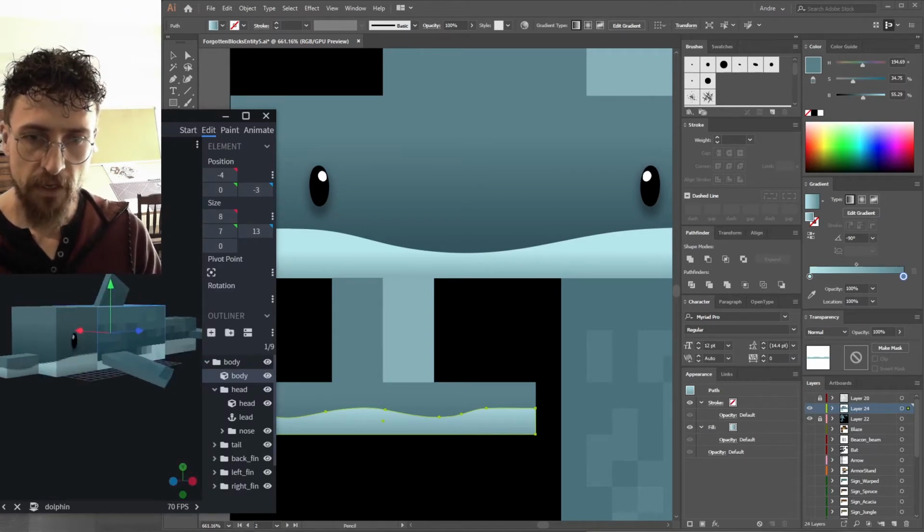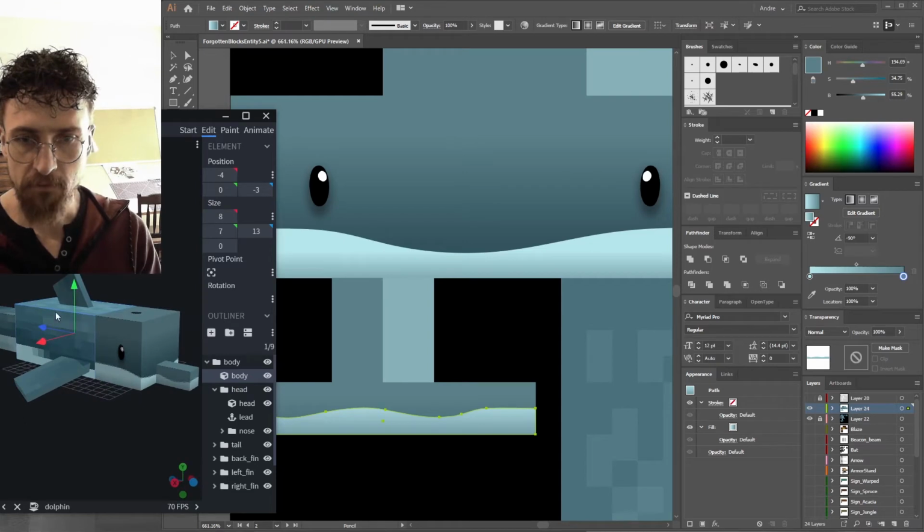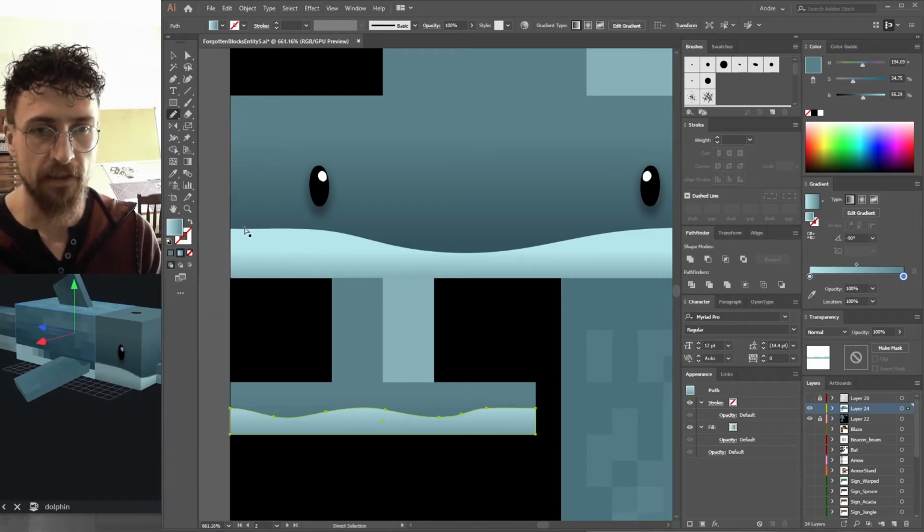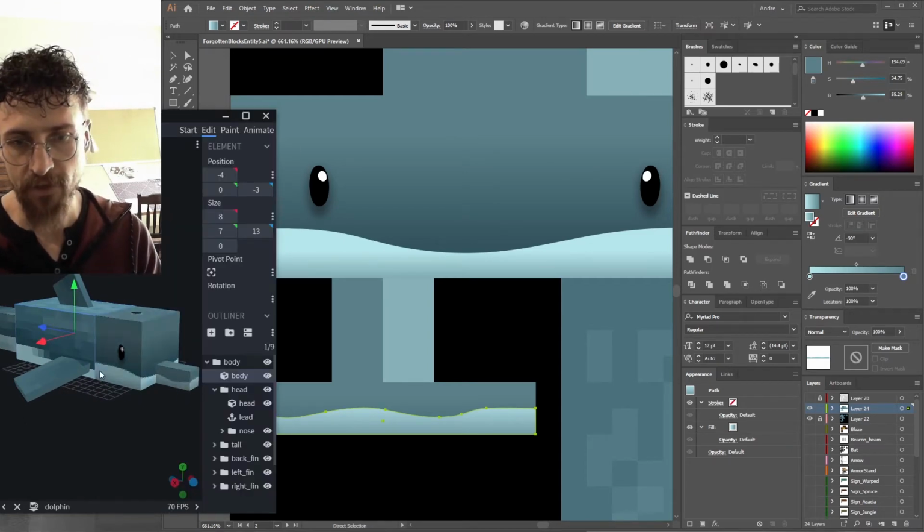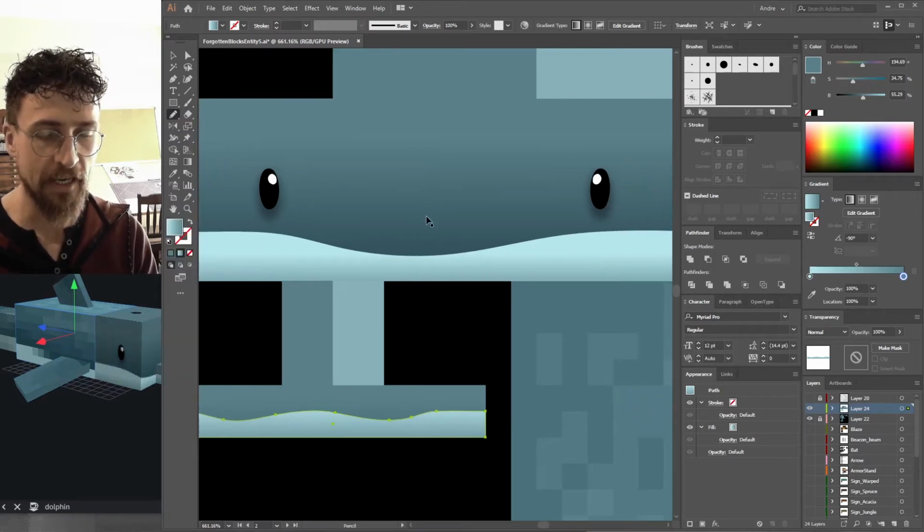Okay, moving along. Let's move on to the rest of his body. And the edge of his head there has to match up with the edge of his body. As you can see, if I just put the white shape down here at the bottom where I already have these pixels, it wouldn't match up perfectly. So you gotta keep that in mind.